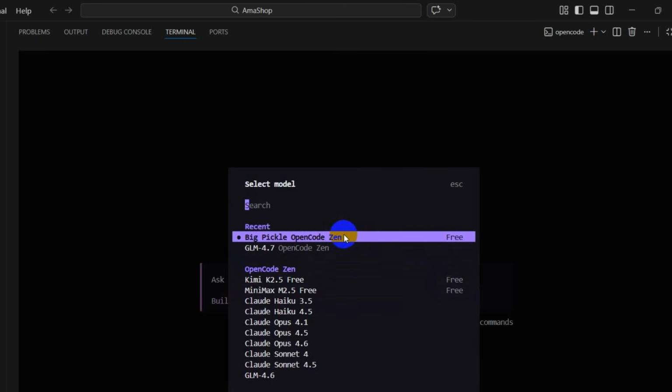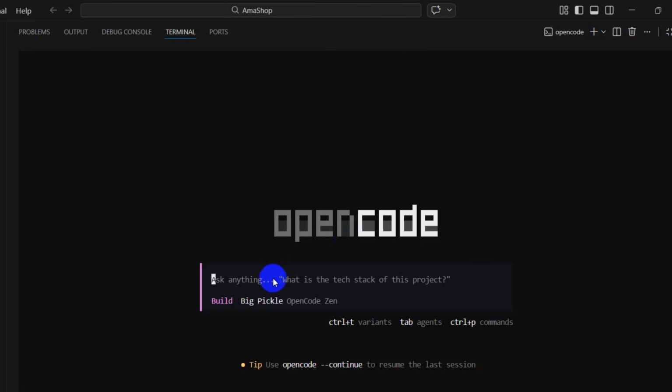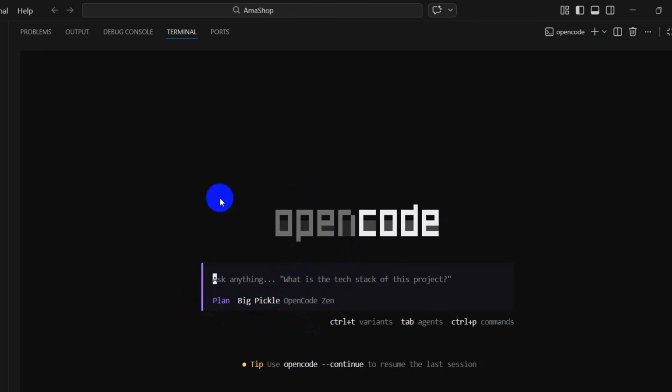For my case, I think OpenCode Big Pickle is quite good, at least for the design, not for the backend part. Since we are going to first make the design, we want the design similar to Amazon. So I'm going to choose Big Pickle. Right now we're going to go to the plan mode. First of all, we need to make a plan.